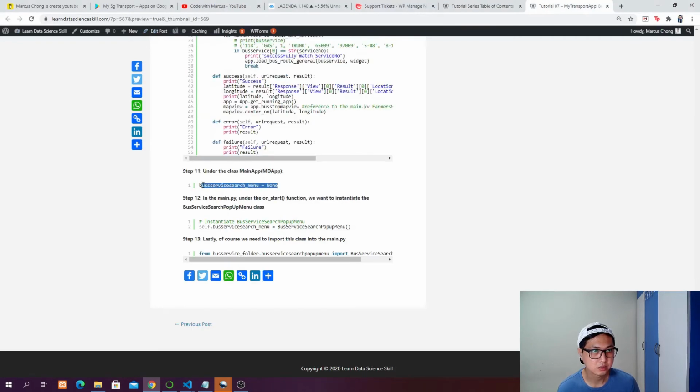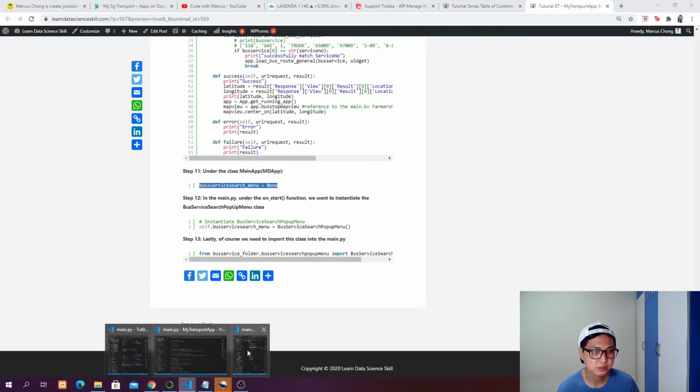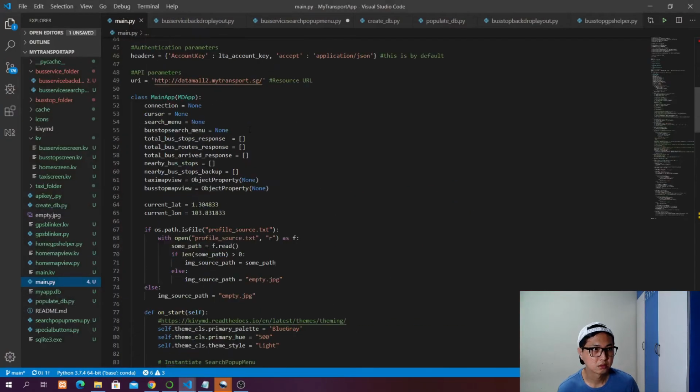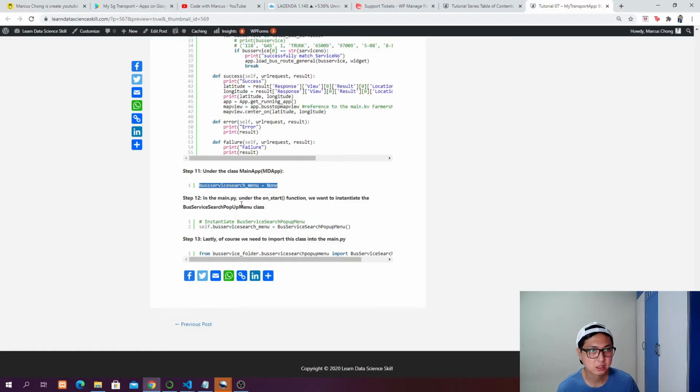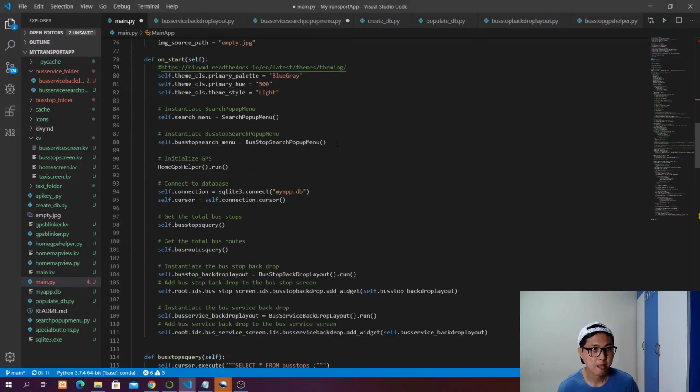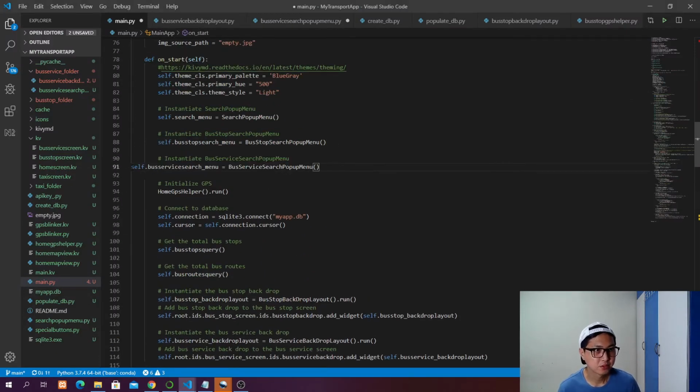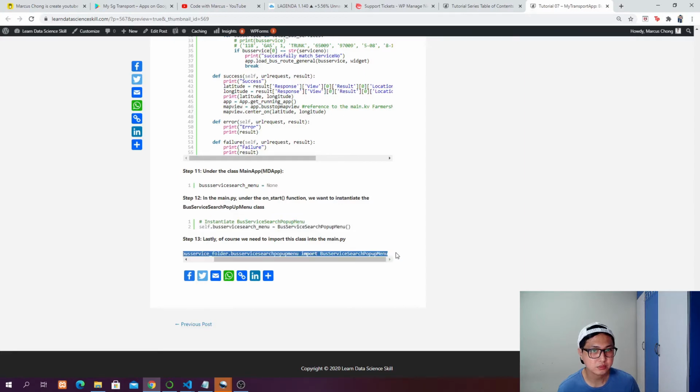It's the next one under the main.py. It's going to call this function, call this object. So initially it's going to be a none, and then on start we are going to instantiate it. So as we click the magnifying glass, it's going to call this, and this one is going to instantiate this search pop-up menu. Okay, of course we need to import it from the top.